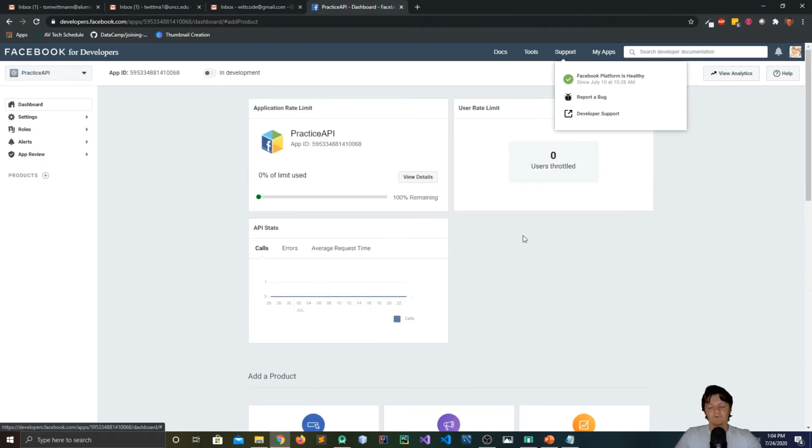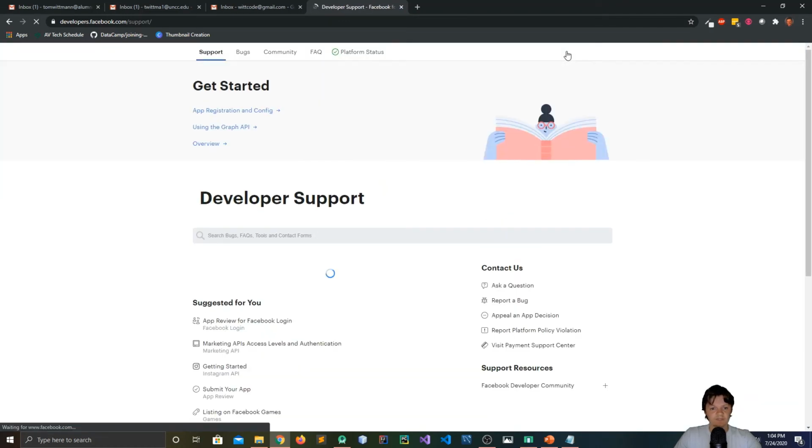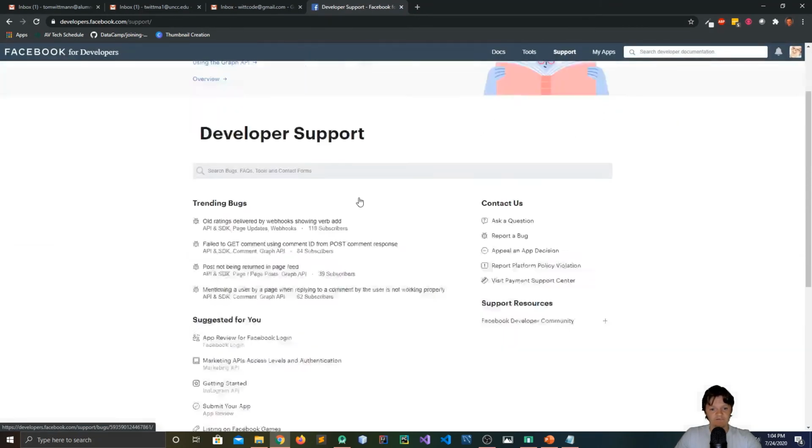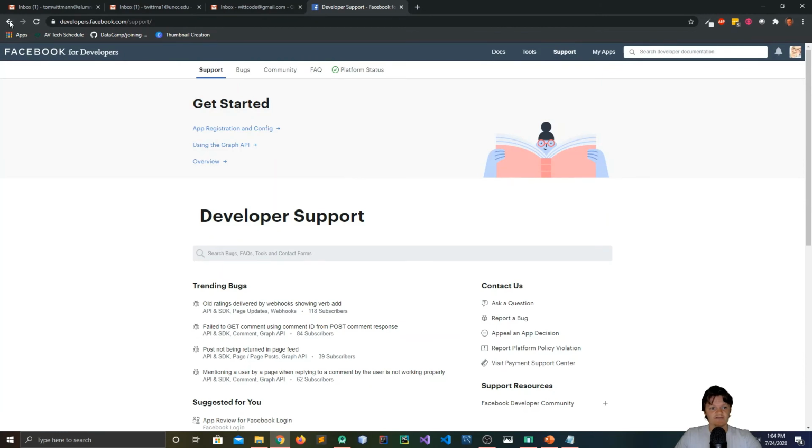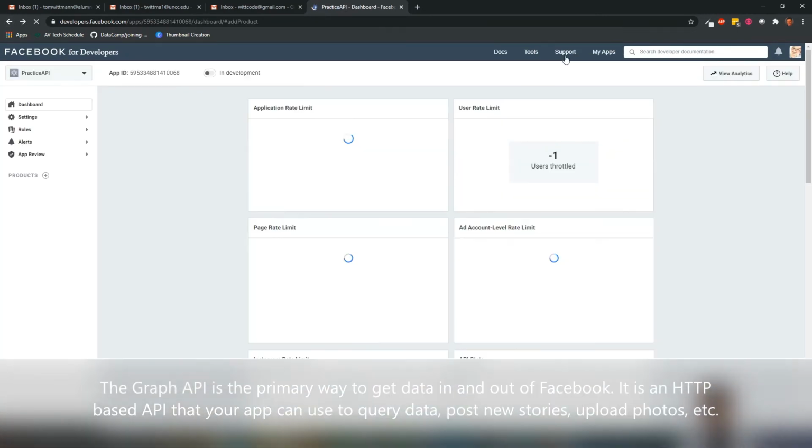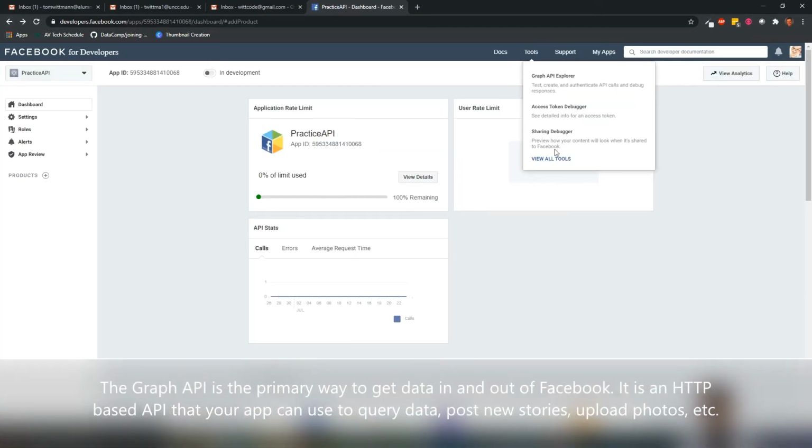Furthermore, up at the top you see you have support, which is just if you want to get more support on what you're doing, or contact Facebook for certain questions you have. You also have tools. These I will go over real quick.